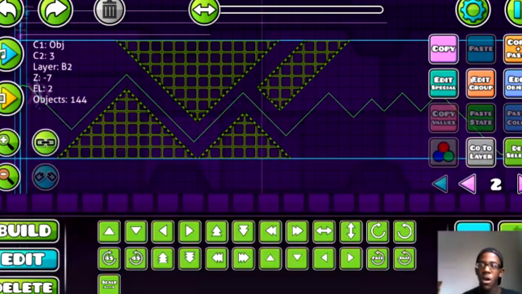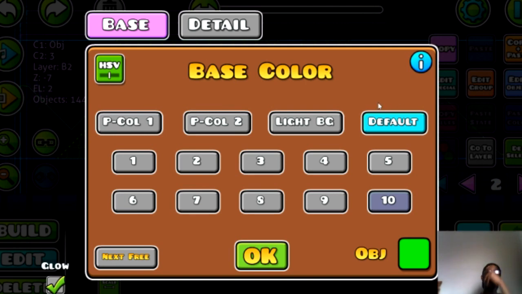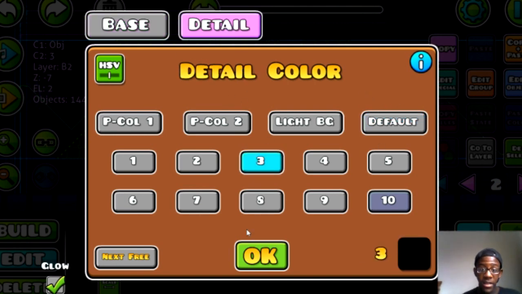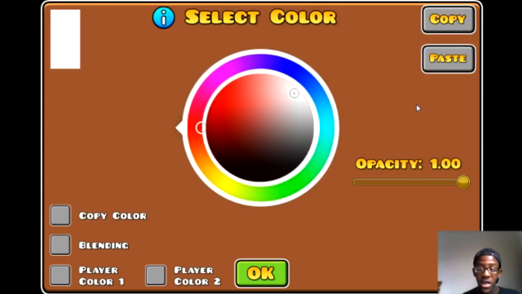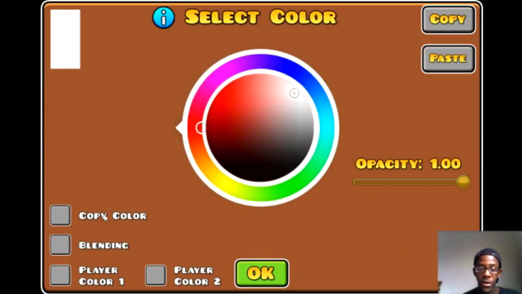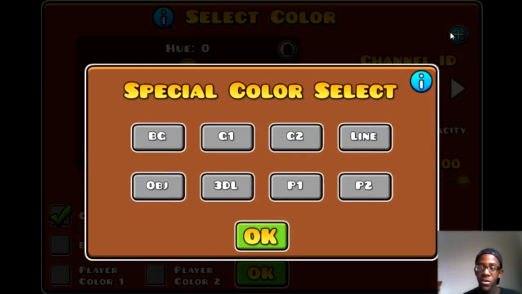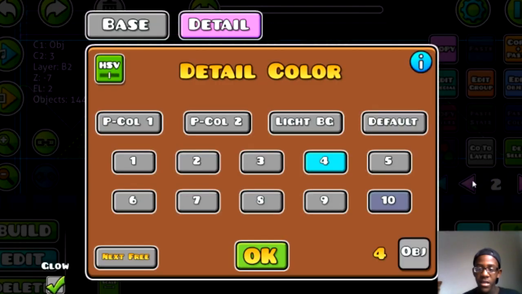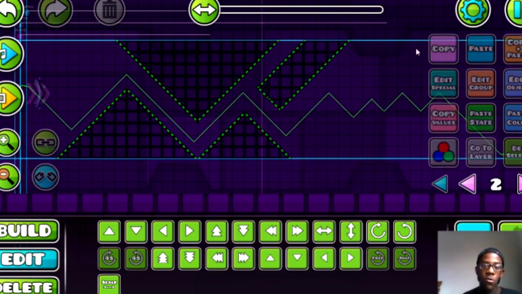Oh no, wrong thing, gosh darn it. We're gonna make the base black and the detail color the actual object color. So what we're gonna do is go to color 4, click on the square, copy color, and go to the plus sign, object, and there you go. That's how you correctly do it.